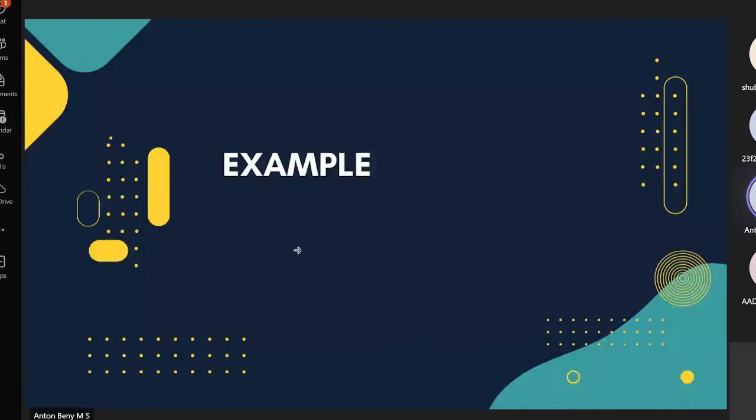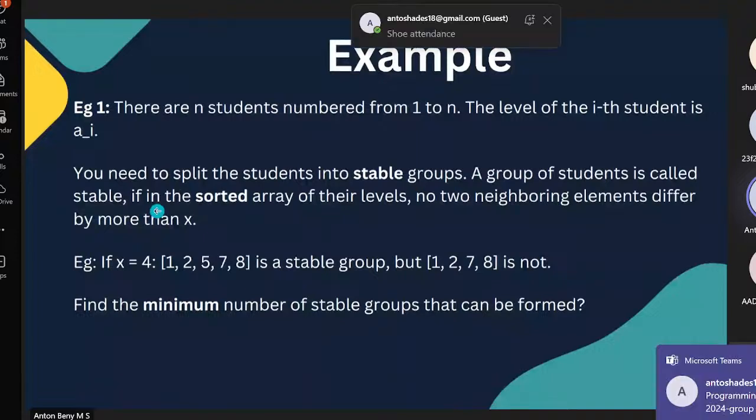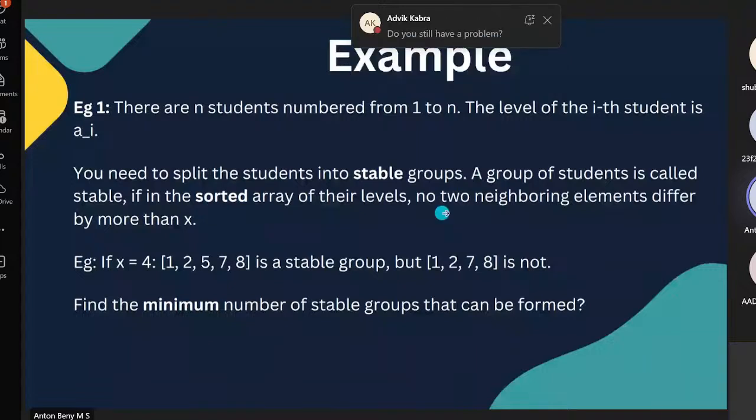Let's look at an example of how this works. There are n students numbered from 1 to n, and each student has a level associated with them, denoted in the array a_i. So there are n numbers, and each number is the level of a student. Your task is to split the students into stable groups. And what are stable groups? A group of students is called stable if, in the sorted array of their levels, no two neighboring elements differ by more than a given value x.